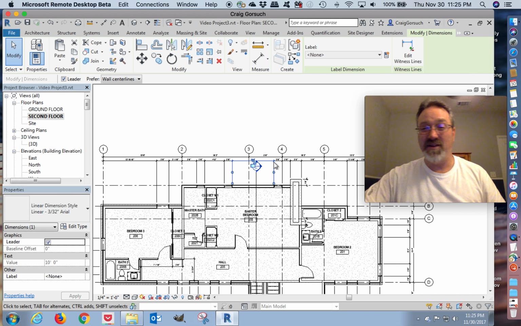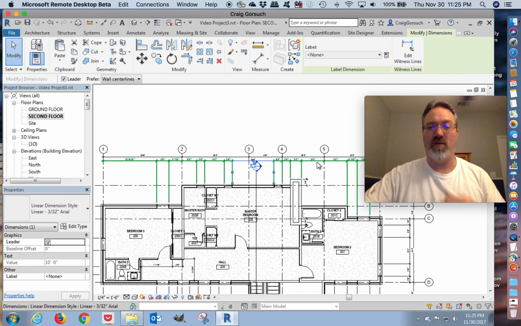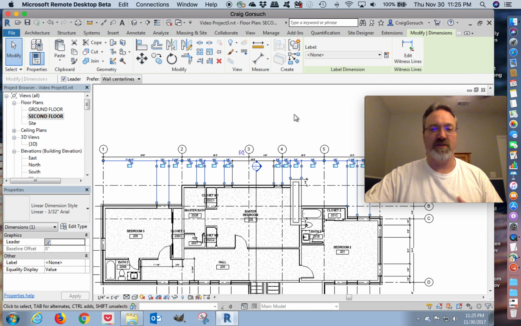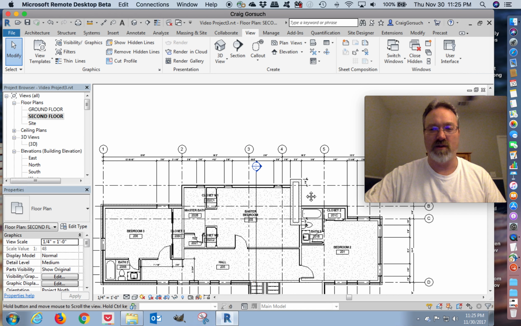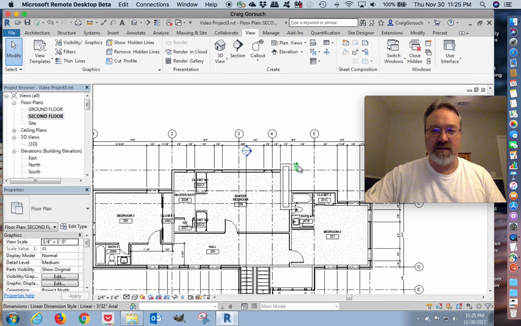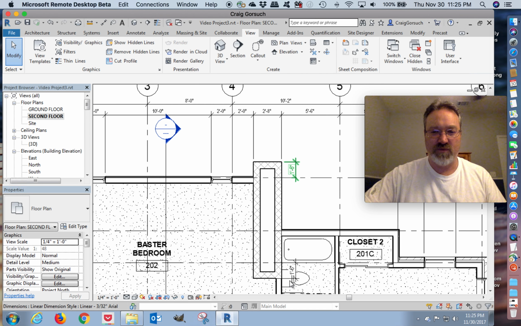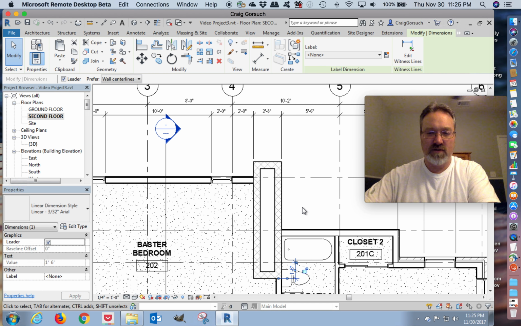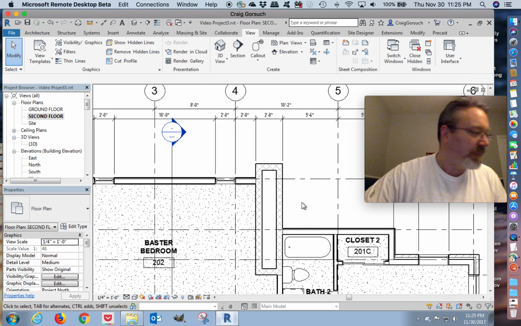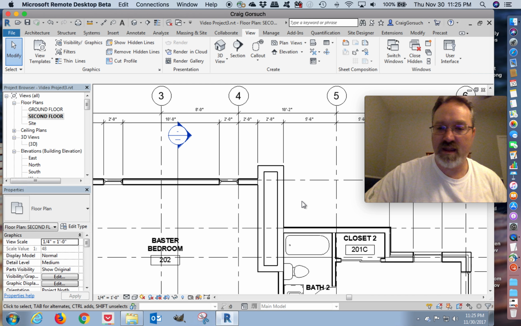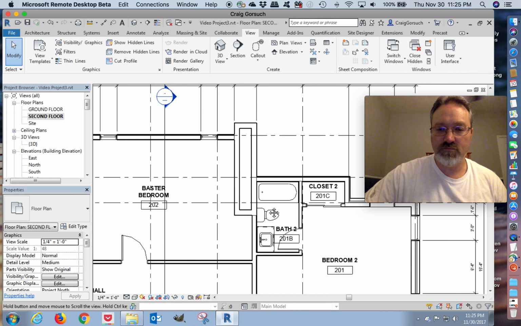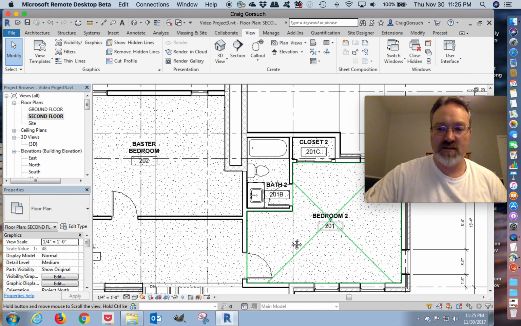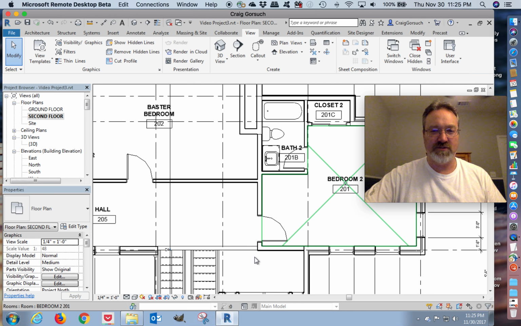Yeah, I don't like doing that because now I've got one dimension string in Revit that's multiple entities, and that's just a weird thing. I'm not worried about these little bitty 1'6" dimensions here because they're picked up on the ground floor, and I'm not showing them on the handout. I'm going to pan this way. I need a dimension string right through here.